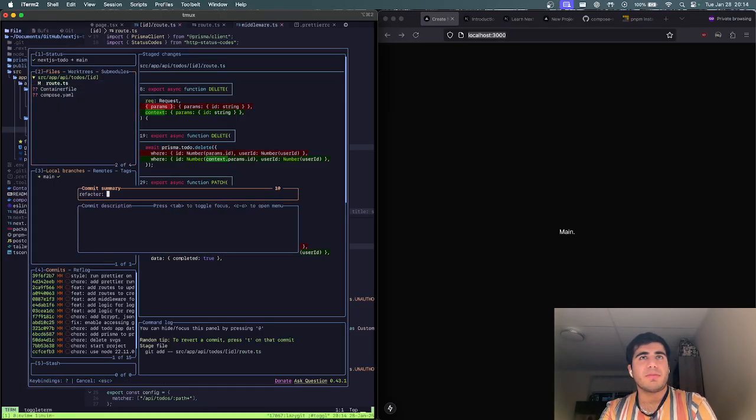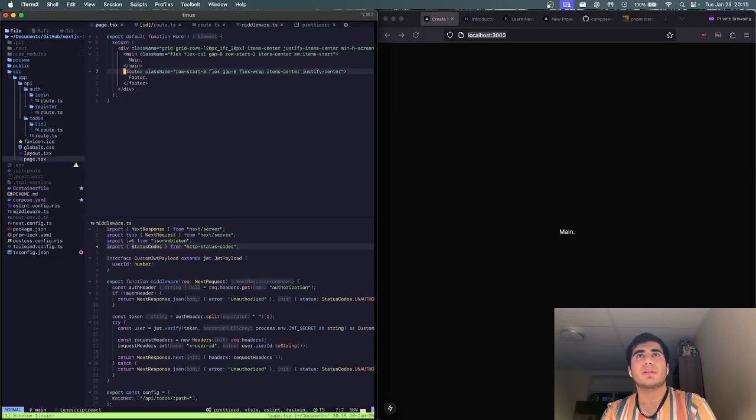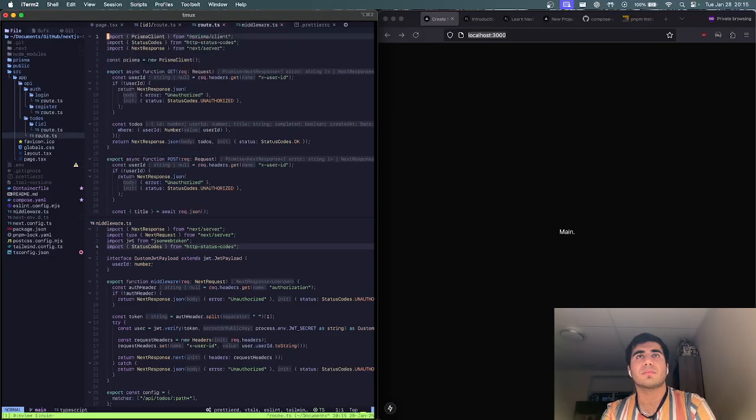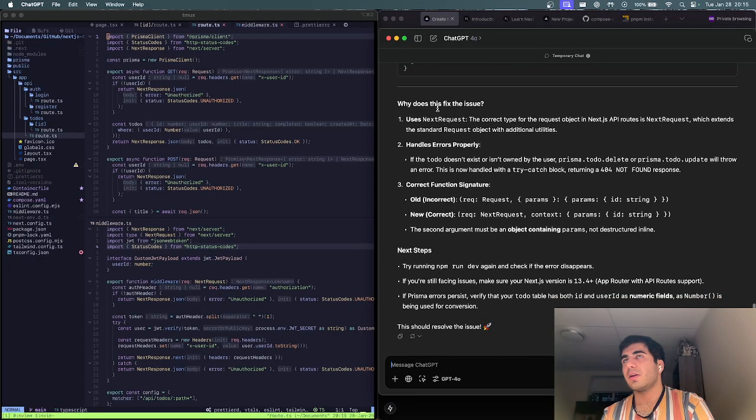Alright, let's change this to refactor. Use context instead of destructuring input to route. We'll just do that. All right. Okay, that makes sense. And you were completely unhelpful.